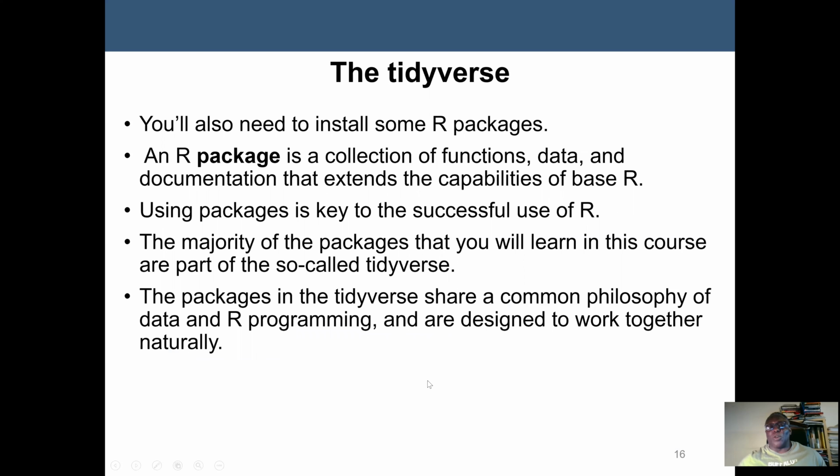So in this course, I'm going to give an assignment this week. In the assignment, we are going to use the tidyverse. Tidyverse is an R package, and it comes with a data set and also functions that we can use to do examples of data science tasks. So we also need to install some R packages. An R package is a collection of functions, data, and documentation that extends the capabilities of base R.